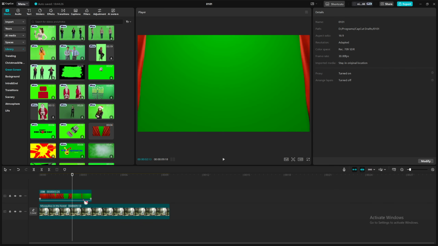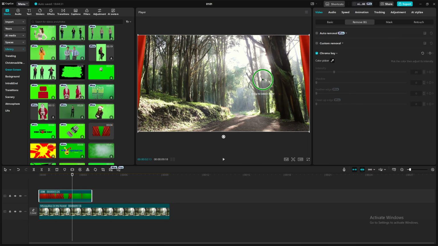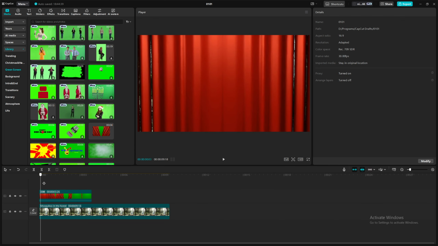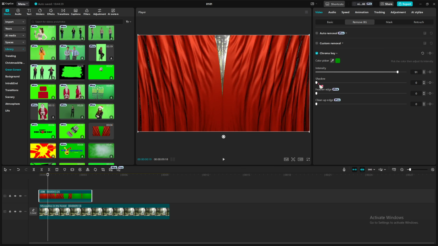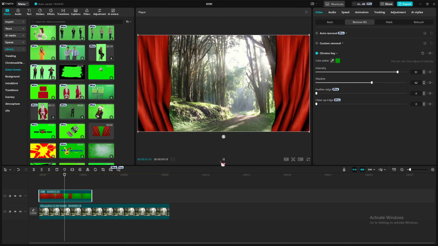Go to the green area and then go to remove background, go to chroma key, select this eyedropper, color dropper, whatever it's called, and then adjust the intensity to remove that green area. And that is it. If you want, just make more changes here, add in some shadows so that it doesn't look like that. So yeah, that is it. This is what it should look like at the end.